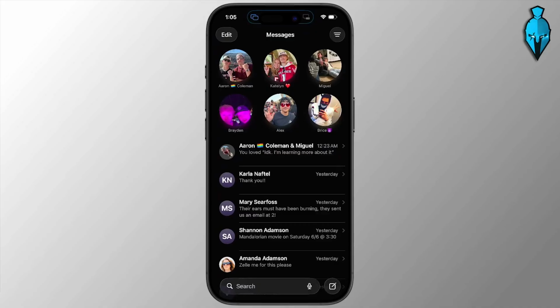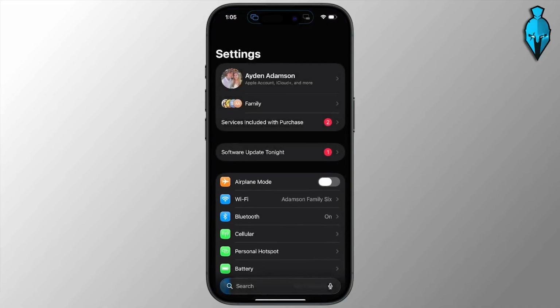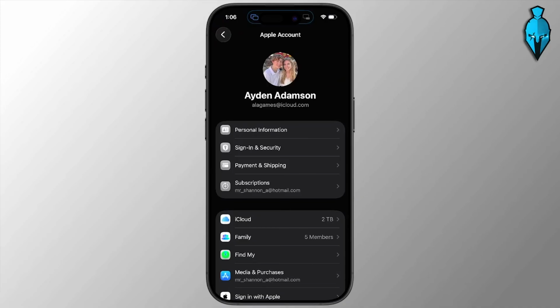Now, first things first, you do need to back out and open up your settings on your iPhone. And then from here, go ahead and tap your name up at the very top. Now, I should have specified this can be on your old iPhone first. Go to iCloud just like so, open it up.